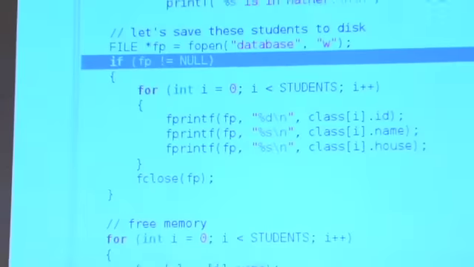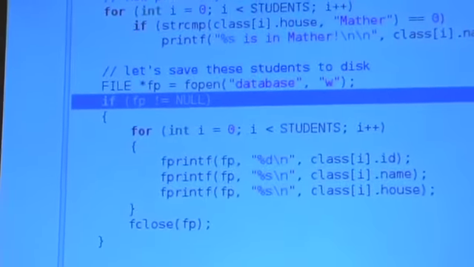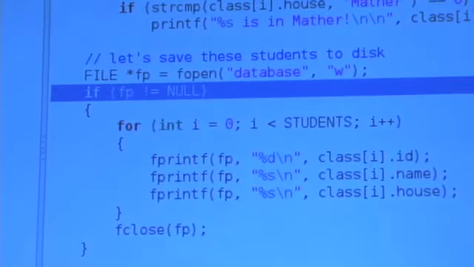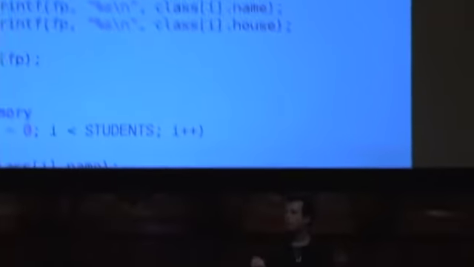So why do I check for this? If FP, which is just generic notation for file pointer, equals null, when might something go wrong related to writing a file to disk? Why might fopen, just conjecture, return null? Sorry? So database is missing. Maybe that file doesn't exist. In this case, that's going to be OK, because what's nice about fopen is if you're writing a file and it doesn't exist, it will create it for you. But a good thought. That would be the answer if we were trying to read it back in, certainly.